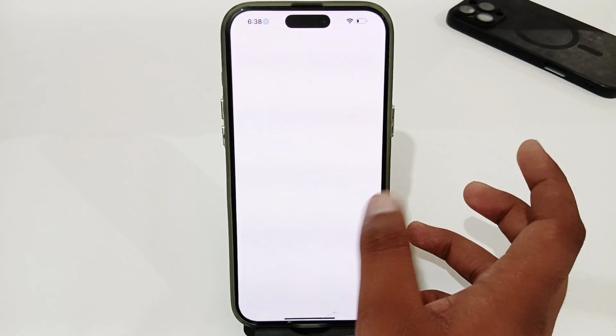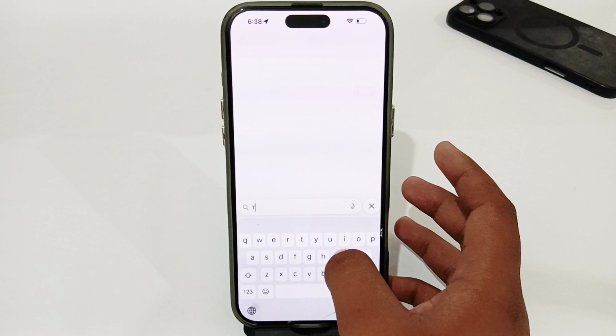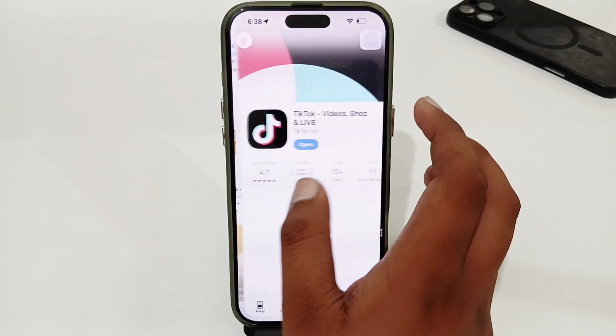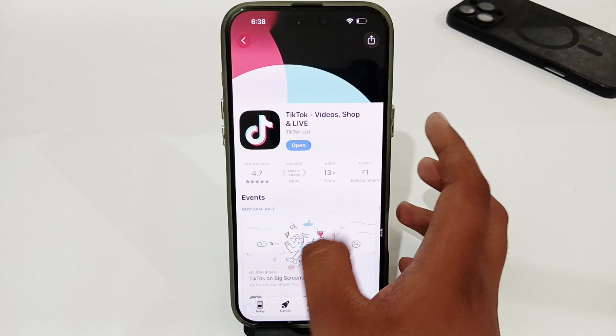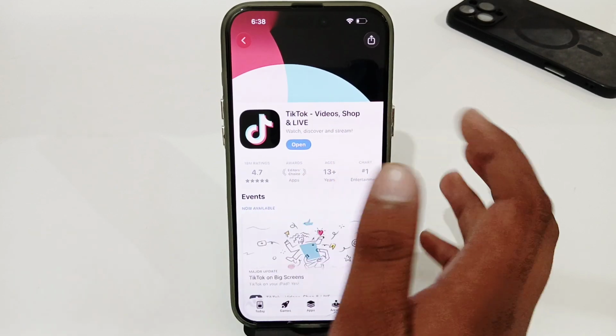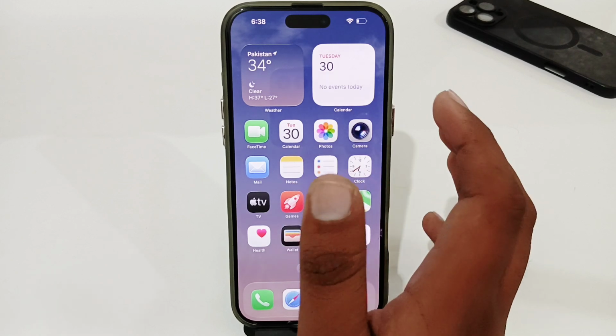Open up your app store, go for search in the bottom right corner, and simply search for TikTok. Make sure that you don't have any update available for your TikTok app, or if you have any update here, try to update your app. Once you have updated, retry to log in with your account.